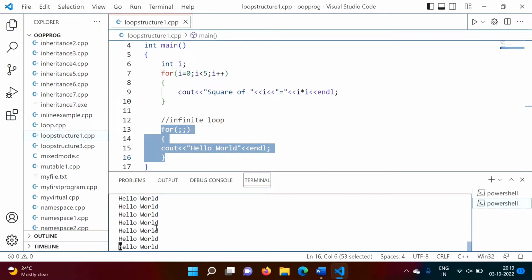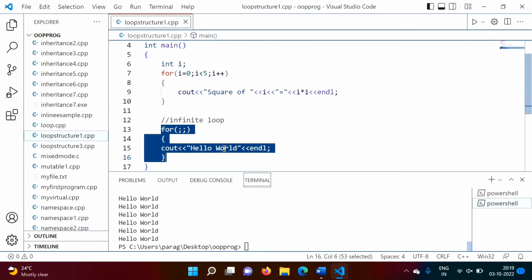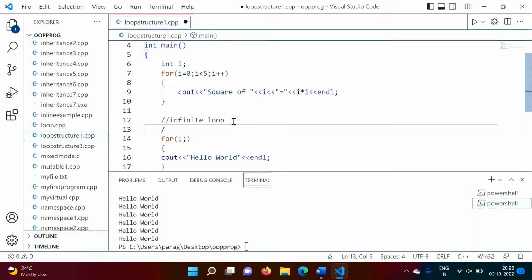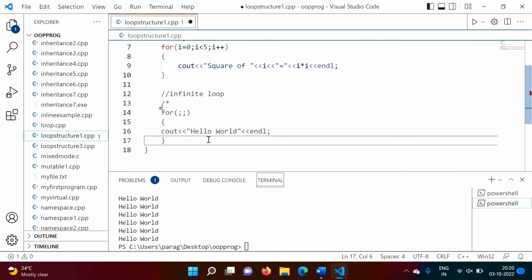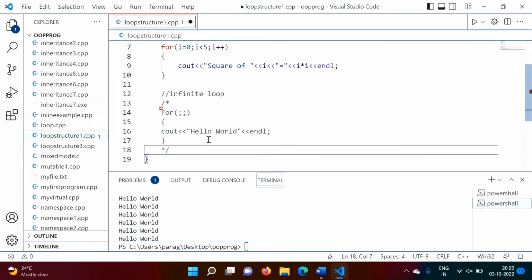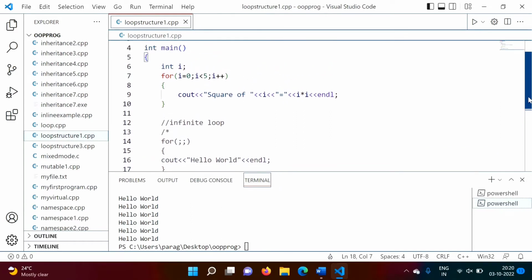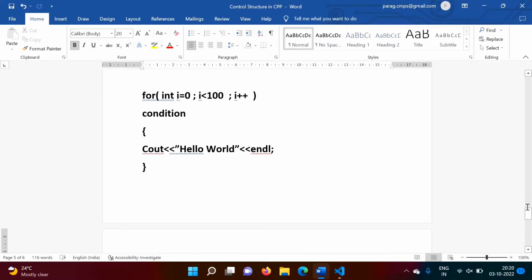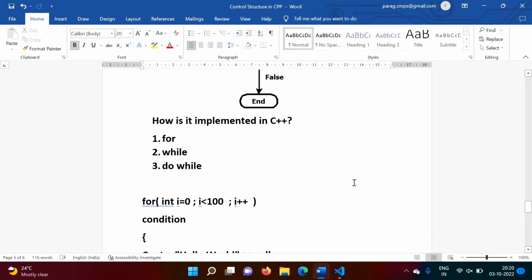Now see, to stop this infinite loop, we have to press Control C. So this loop has stopped. Okay, so in this way we can create an infinite loop. So I will comment this. So in this way we can use for loop. Now see, we have seen this for loop, right? Now we'll see while loop.